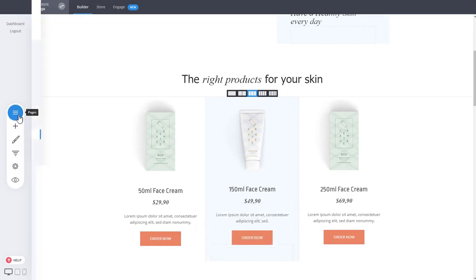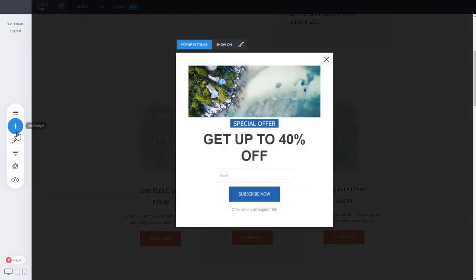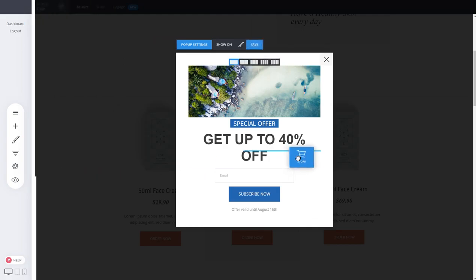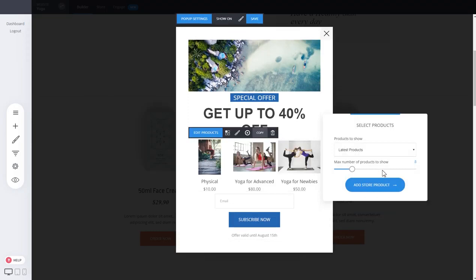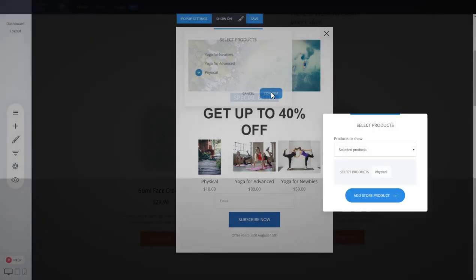And the pop-up itself, if you're wondering how you can create or edit a pop-up, all you have to do is go to the pages section, and you have the pop-ups here next to the pages. In this case, we show this pop-up, which you can fully customize. You can add a product, you can build out the product itself, add a button for a purchase of a product, or just use the store widget and pre-select what kind of products you want to showcase there. Let's just select the physical product, and that's it.